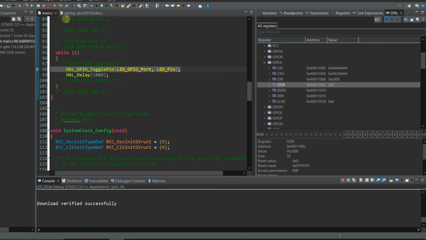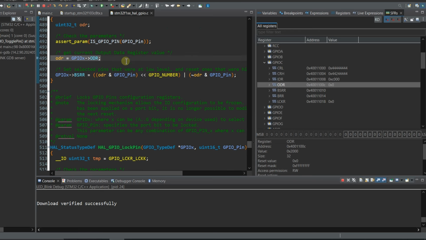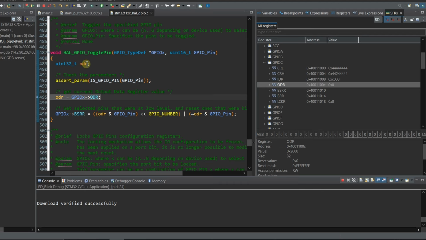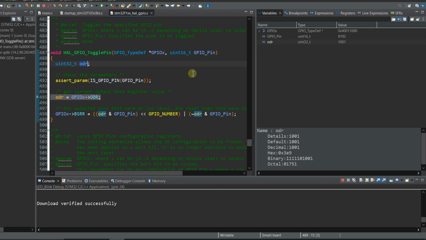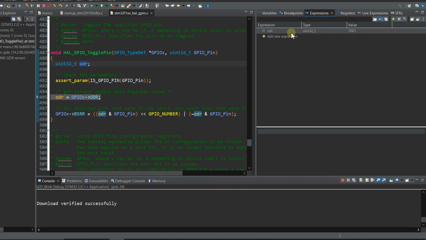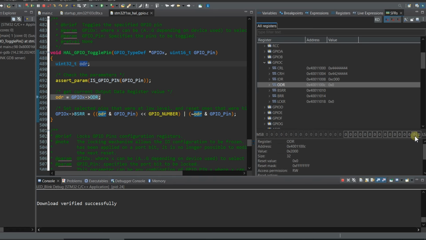But we are interested in how this switching occurs. Let's move on to the function that switches the pin. The first line writes the ODR register value to the ODR variable. You can view the value of this variable in the window or add a new one. In ODR13 the value is currently 0, meaning the diode is on.